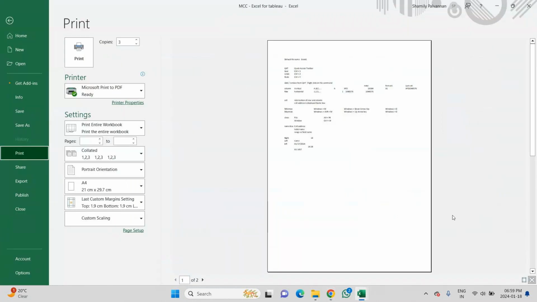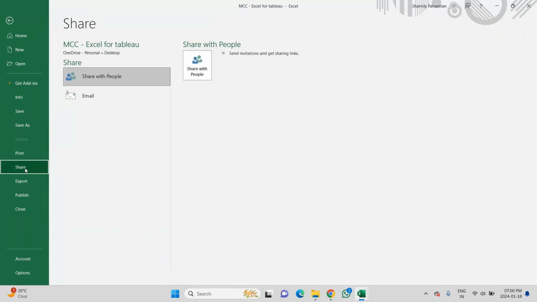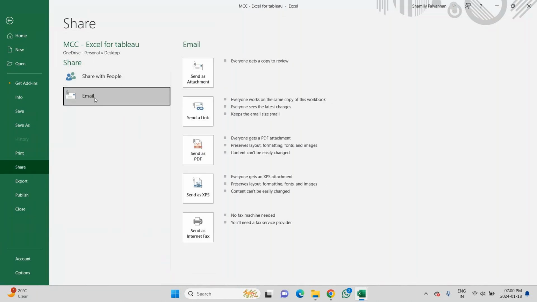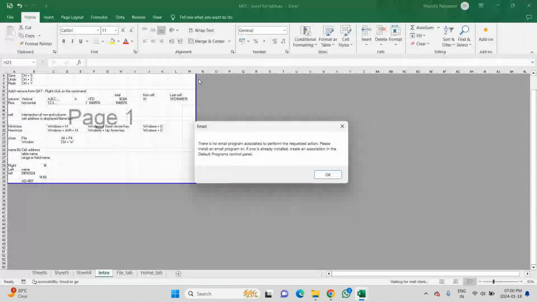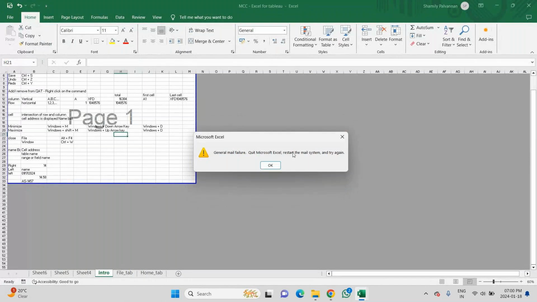So we will go back to the screen. And next one we have this share. Share is usually used for sharing this document through an email. If you're using an email, it is only supported as Outlook. If I'm sending as an attachment, as a link, as a PDF, whatever you're doing, when you select this it will always ask you to install an email program. That is, I don't have MS Office, that is the Outlook program. You must have an Outlook program in order to send this Microsoft Excel.